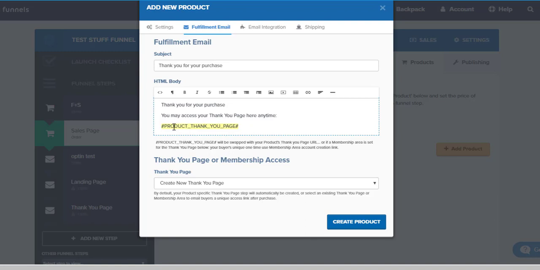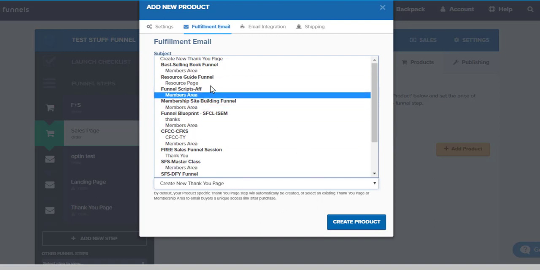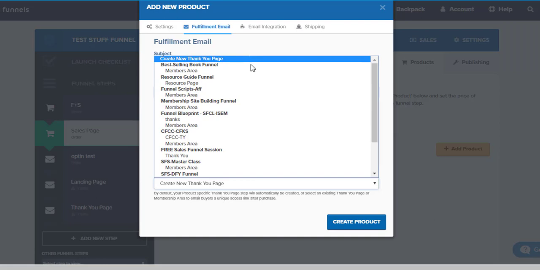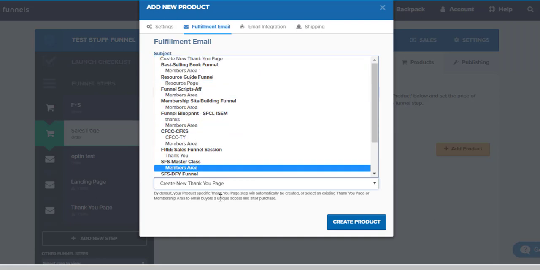And if you leave this like this, it should insert your link. I like to go in and customize it myself, just because I like to customize it, but in here you can just tell it where your thank you page is for your digital product. So you've got this page set up as one of your additional funnel steps. Whether it's a members area or thank you page, it'll know from what you've set up in previous funnels, and then you just select it.